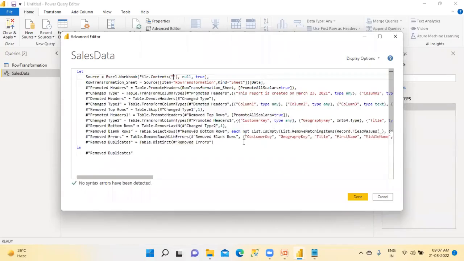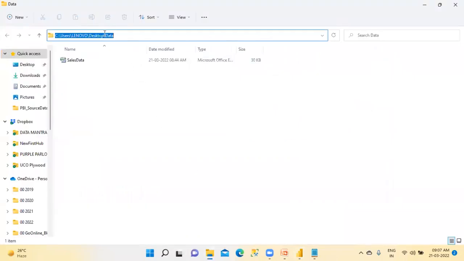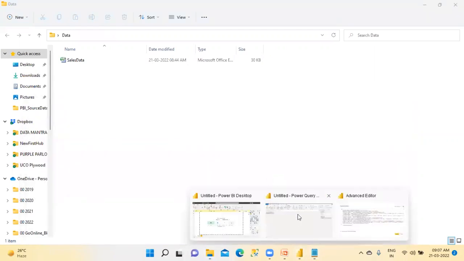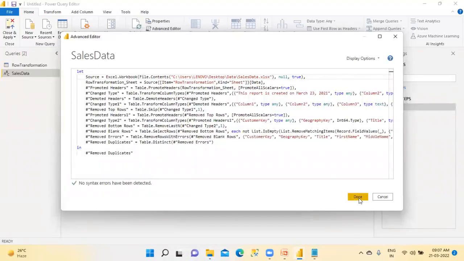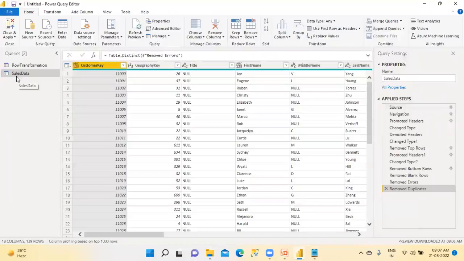Remove this path and go for the new path. How to get the path? Go to your folder and click on this, then add a slash and the file name, press Control C, and come here. Control V and click on OK. So that is the point. Click on done. So on the sales data, you have removed all the duplicates.